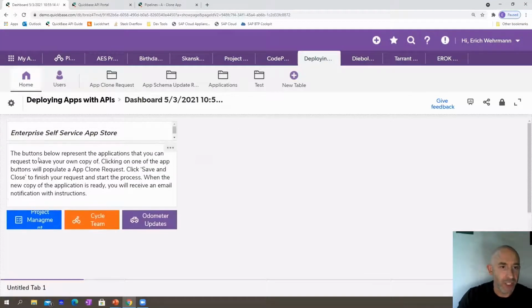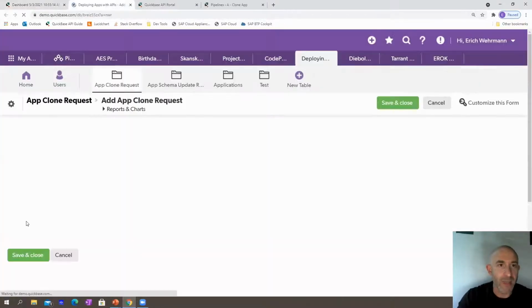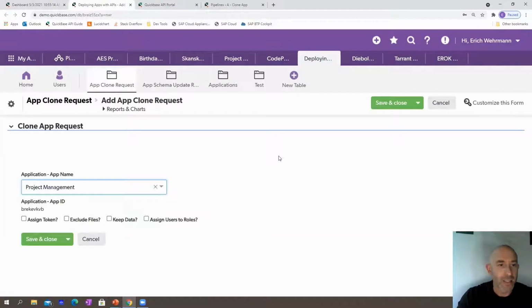And we've got some instructions here. And right here, I've got my project management app that I want to get a copy of. So this takes me to an app request form. You can see here, I've got my buttons to assign different features that I need. And I am going to assign a token to this so that the application token is available for making other requests or doing other actions to this new application down the road.